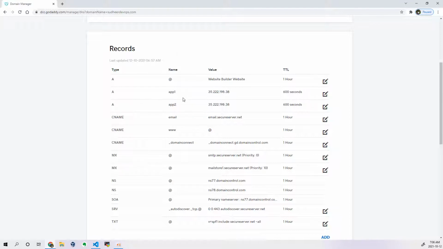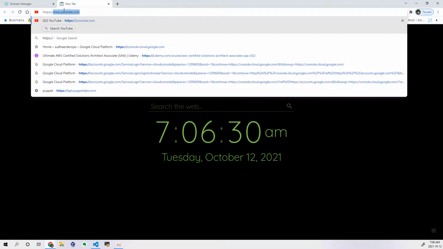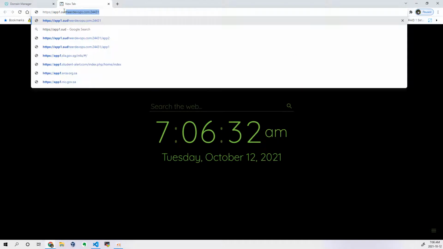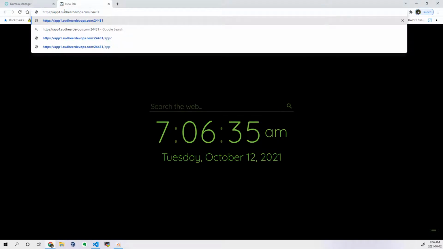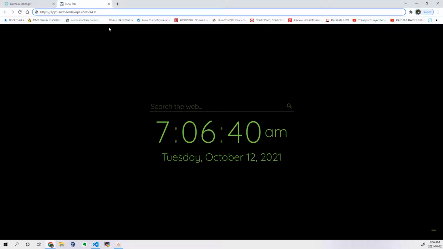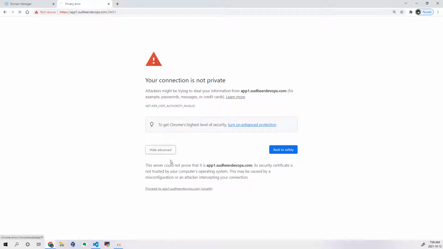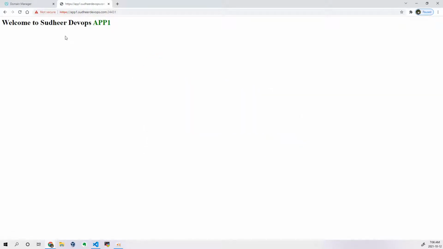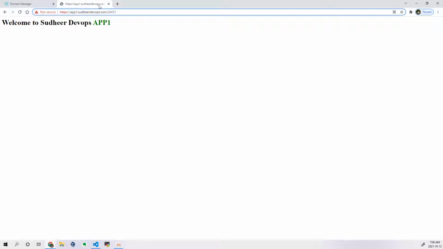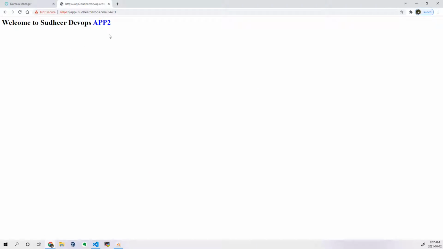Now, last time we tried accessing these applications. Let me try once again. I hope this works. The port number is 24431. Proceed, and you can see here, welcome to Sudhir DevOps app 1. If I want to access app 2, this is the one. So my applications are accessible, and I was able to access them from anywhere in the geographical location.